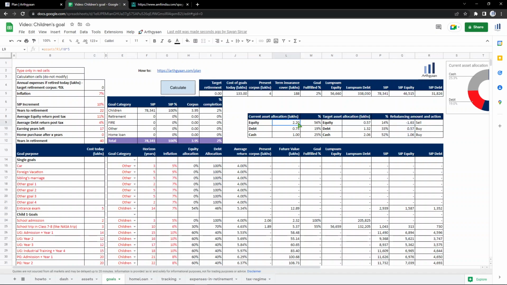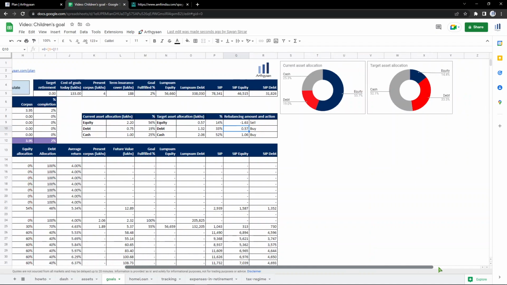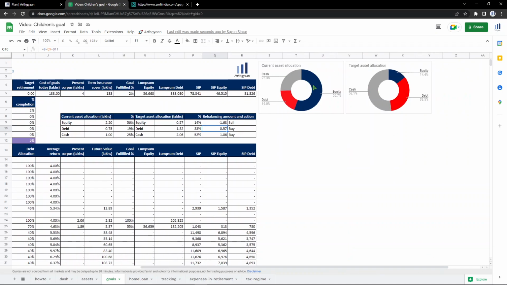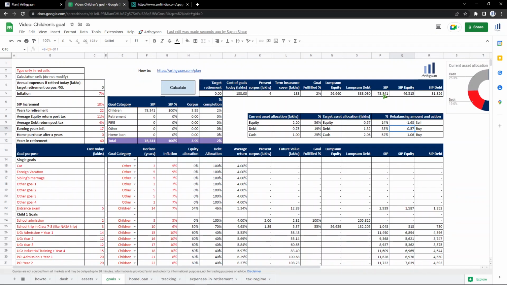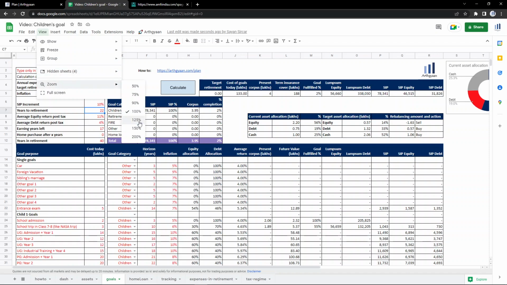So you have 2.2 lakhs of equity. It should be only this much, so you have to sell some of it. Debt should be this. You already have this. It should be a little higher. So it shows you that. And cash should be a little higher. So it shows you all that. So this is the before and after situation. This is the current situation. This should be a little different. So it shows you that. And this is the SIP that you need to make. So it has that value. And here I'll just zoom in to make it a little easier to see.